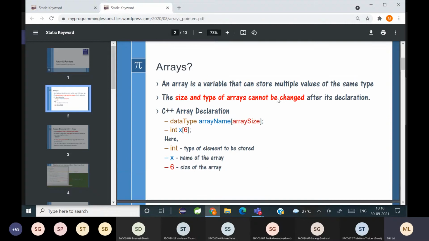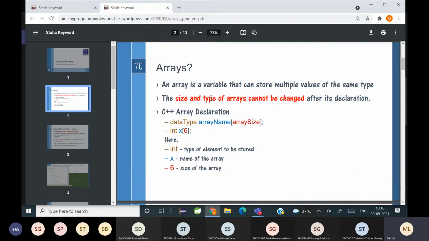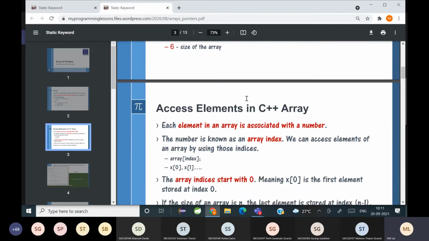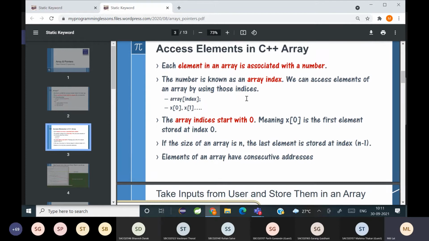We have already learned all this, that the size and the type of arrays cannot be changed. It is considered a static declaration, right? Then how to access elements in an array?